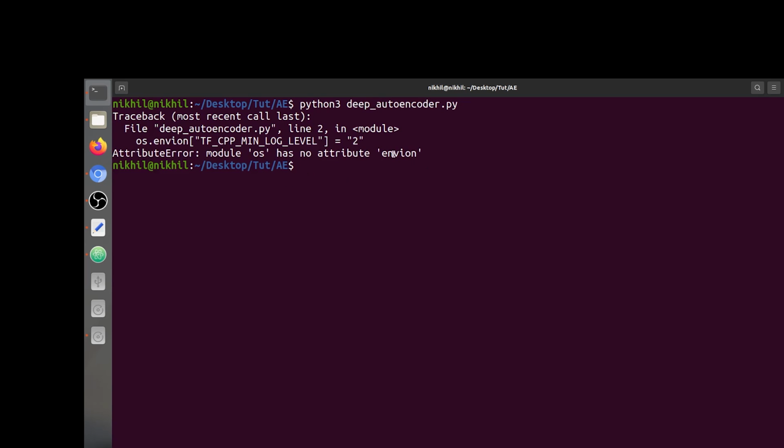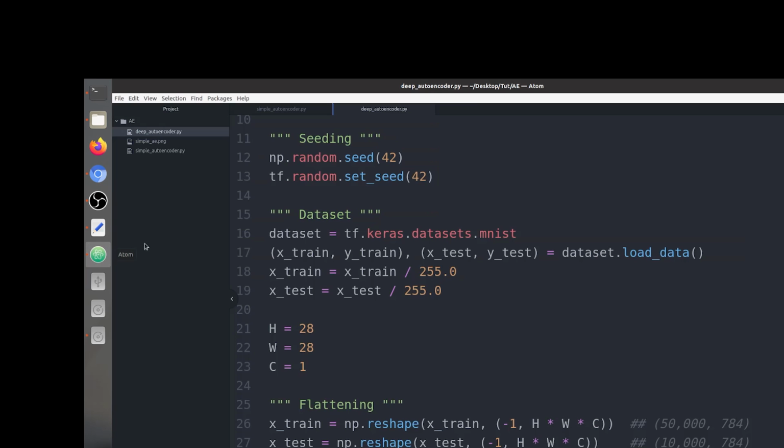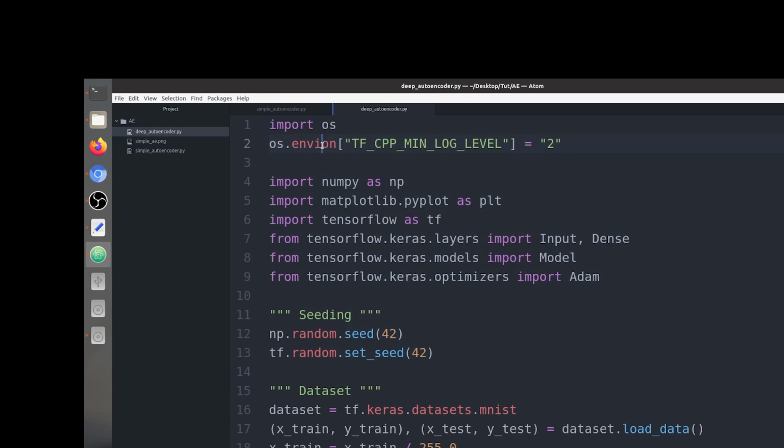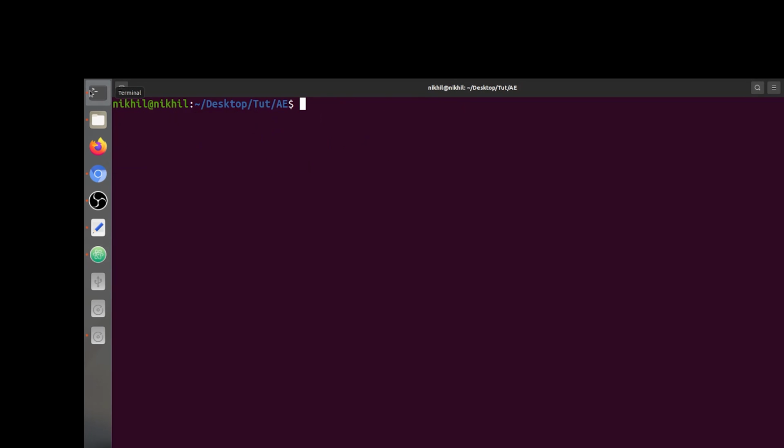Okay, that is incorrect. Spelling mistake is there. It should be ENVIRON. Okay, environ. Okay, let's again run it.